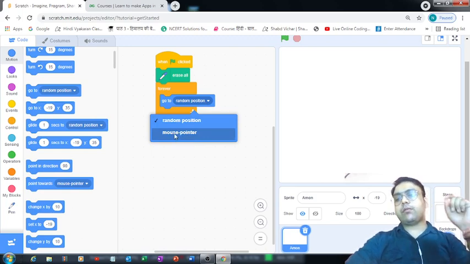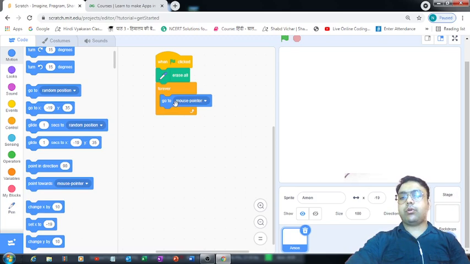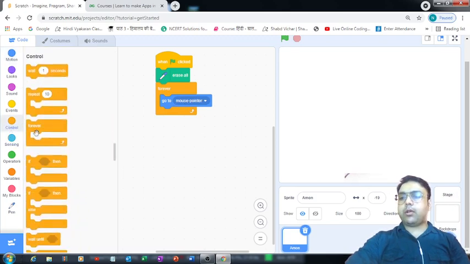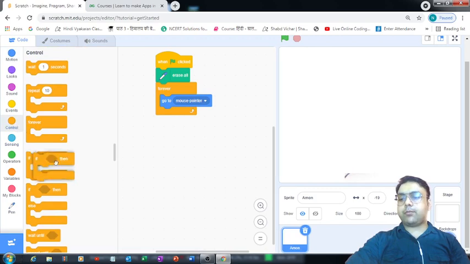I would like to see the pin moving along with my mouse pointer. So that's the reason I'm choosing this mouse pointer option. Then we can come on this control section and let's make use of this if control statement.